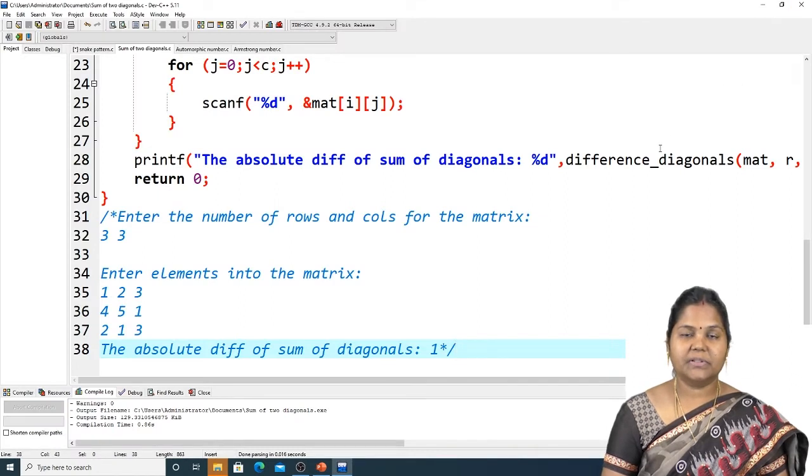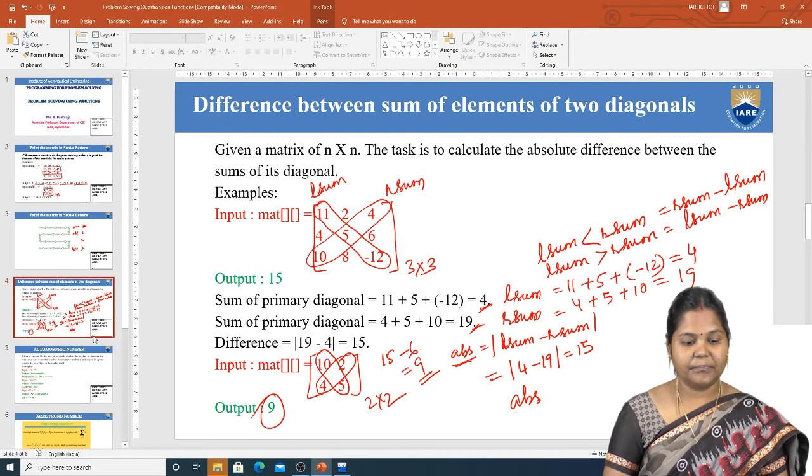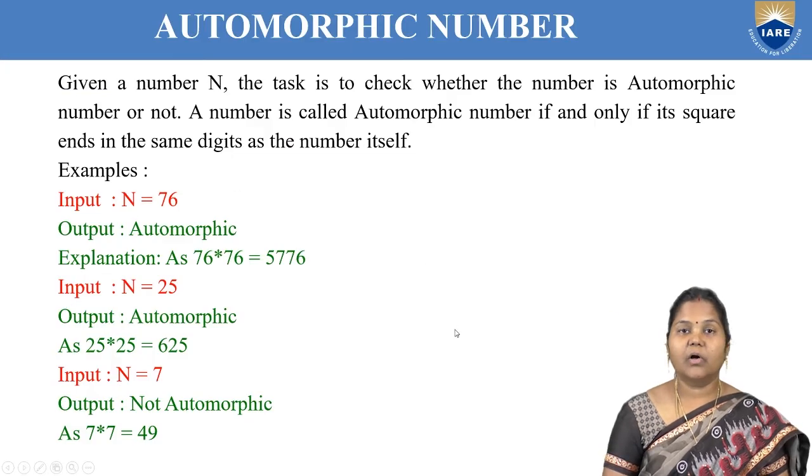So, this is about the second problem where you are finding the absolute difference of the sum of diagonal elements. Now, let us discuss the third problem, that is called automorphic number. So, the third problem is regarding automorphic number.